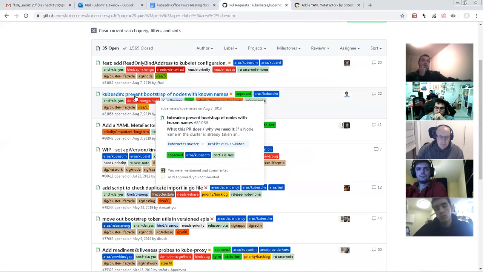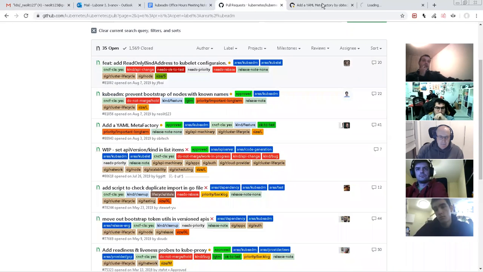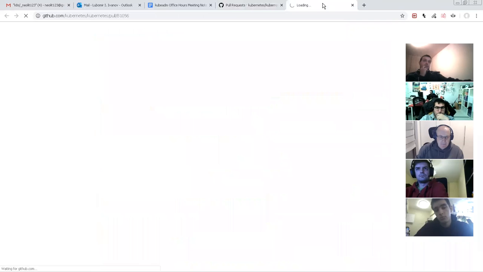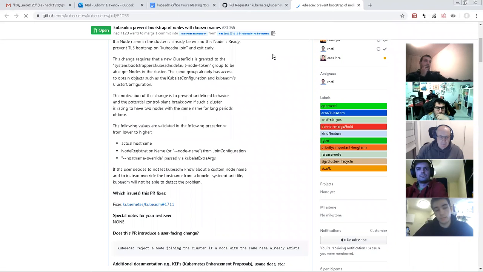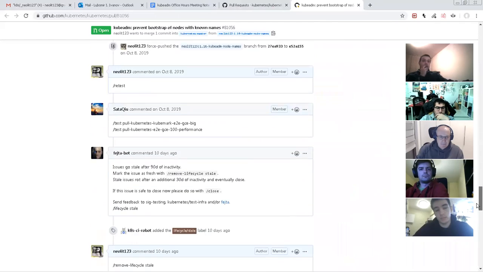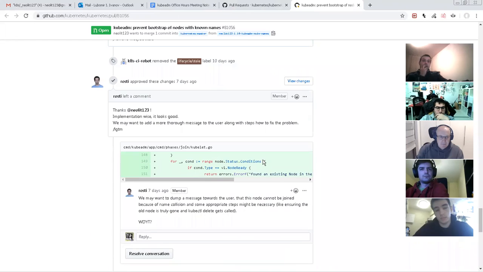Next, prevent bootstrap of nodes with node names. Rossi, I saw that you pretty much agree on the latest changes with minor comments, I think, but I didn't have the time to look at what you're saying. You want a better message to the user, I guess. Yeah, I think that this was the only thing.